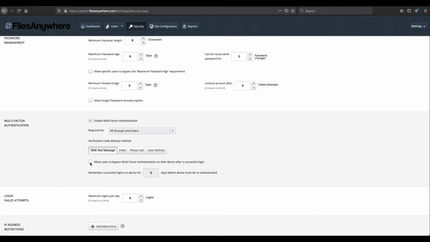Another option is whether you want to allow users to bypass multi-factor authentication on their device after a successful login, and then you're going to set a certain amount of days you would like the bypass to work for. Note, since the bypass relies on website cookies, if the user clears their browser cache, they will be prompted to enter a new verification code upon the next login, regardless of the number of bypass days.